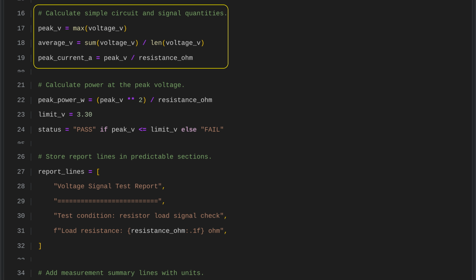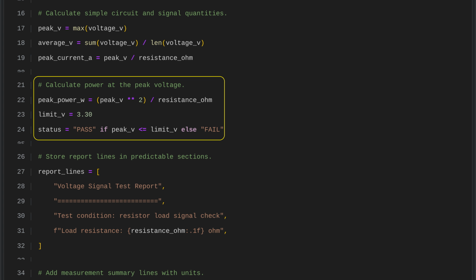Find the peak voltage by identifying the highest value in the voltage measurements, and find the average voltage by taking the mean of all measurements. Then, use Ohm's law to determine the peak current by dividing the peak voltage by the resistance. Peak power is found by squaring the peak voltage and dividing by the resistance.